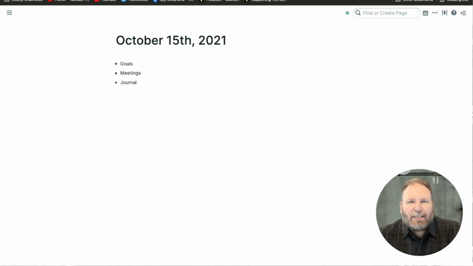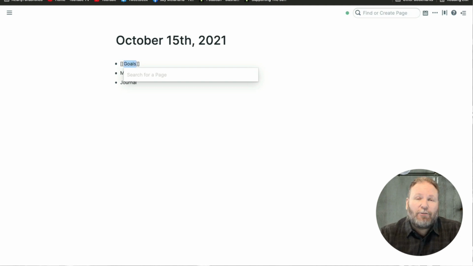Well, now what I want to do is I'm going to say, you know what? I need a separate page or note for my goals, my meetings, and my journal. So I'm going to go up here and highlight goals and hit the double brackets. And you can see that it brings up this search for a page because it knows that I'm creating a page. And if there's already a page that's been created under that name, it will show it right now. There isn't one created because this is a brand new graph. So I'm literally creating the goals page right now just by putting the double square brackets around it.